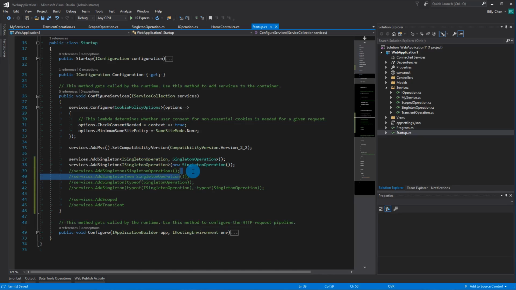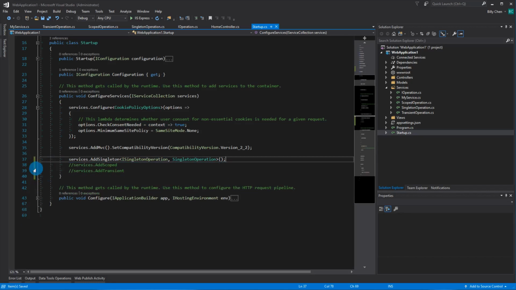And if you don't have an abstraction, you can set the implementation only, or you can new up the implementation only. And then you can also set it by typeof. So once again, if you have implementation only, or if you have your abstraction and implementation, you can do it like that. I'm going to keep it very simple and have it just like this. And I'm going to add the rest of them. So I'm going to add IScopedOperation and add that as ScopedOperation. And same thing for transient.